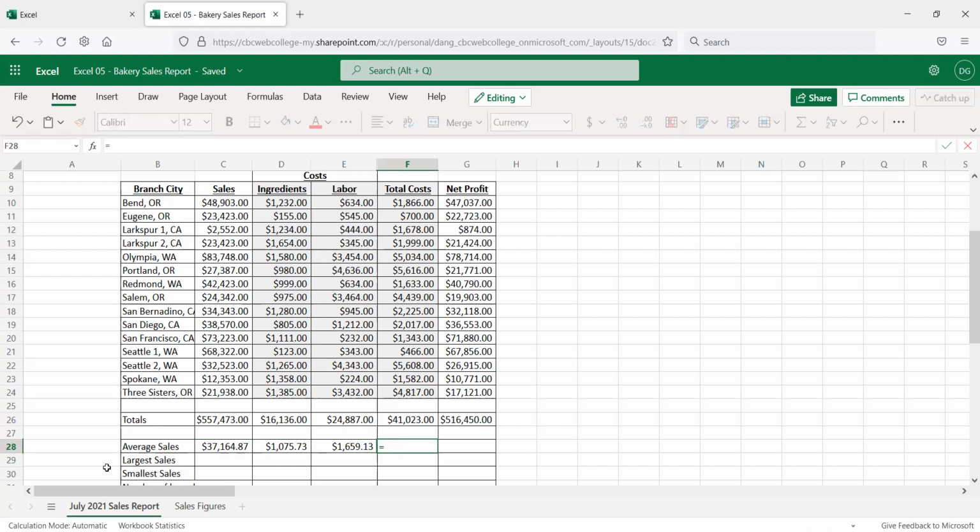So an equal sign, D28 plus E28. Ta-da. So the way math works, the sum of 2 averages is the same as the average of the column above it.